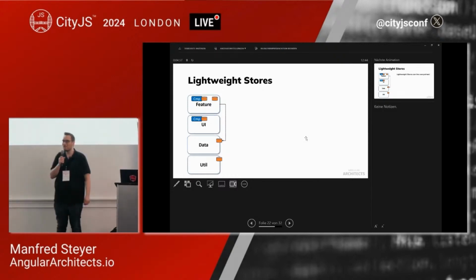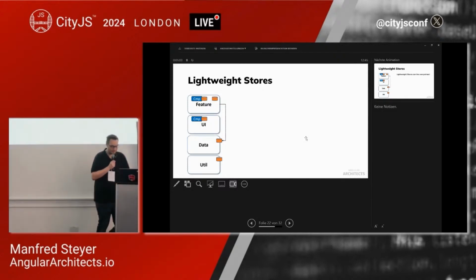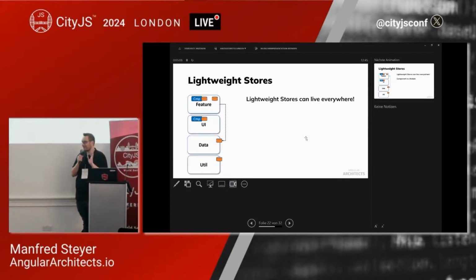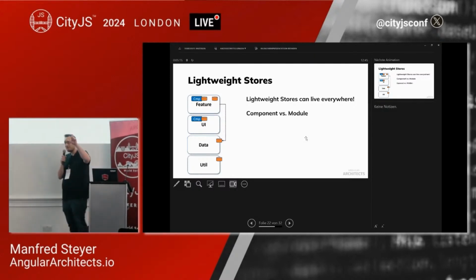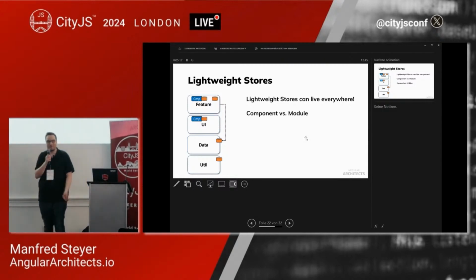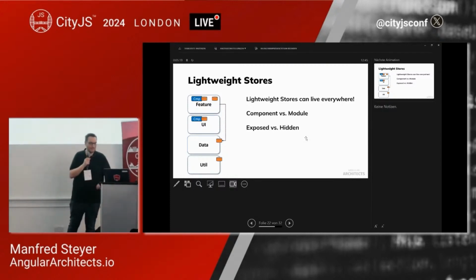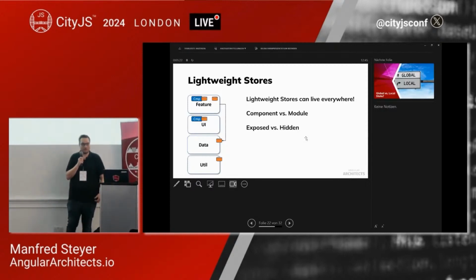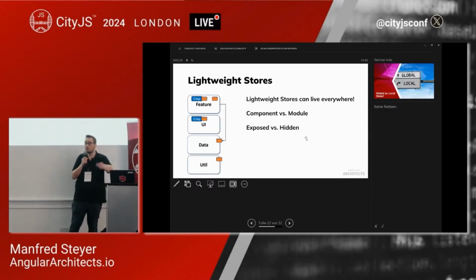It's really an implementation detail, and it's none of our business if we are on the feature level. That means, and this is somehow funny if you come from a Redux perspective, a lightweight store can literally live everywhere. We can define it for a component or for a whole module. And if we define it for a whole module, we can decide to expose it for other modules, or perhaps it's an implementation detail of the module.